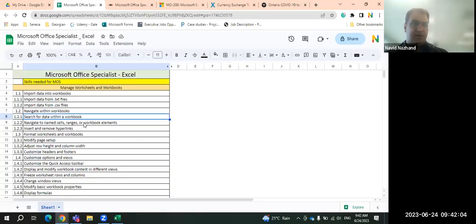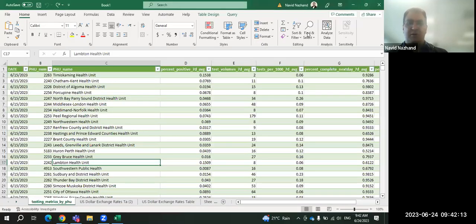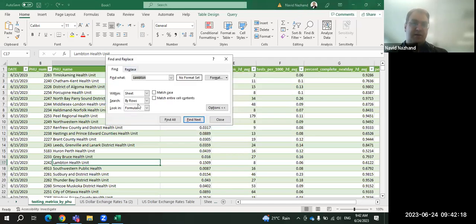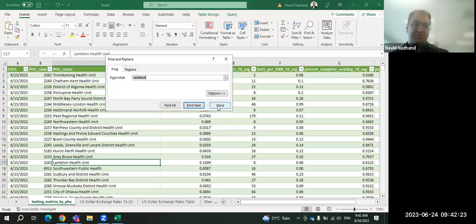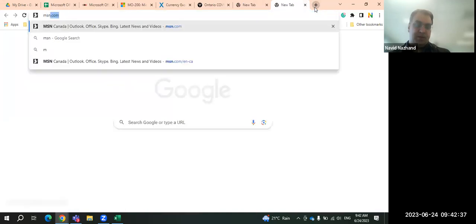So this is what we needed to know for searching for data within the workbook. As I said, we are looking at both of them. So we are looking at this one to say if it is within the sheet or workbook. So both of them are the options. Now, insert, remove hyperlink. Again, these are easy questions. I want you to make sure that you know how to do them.